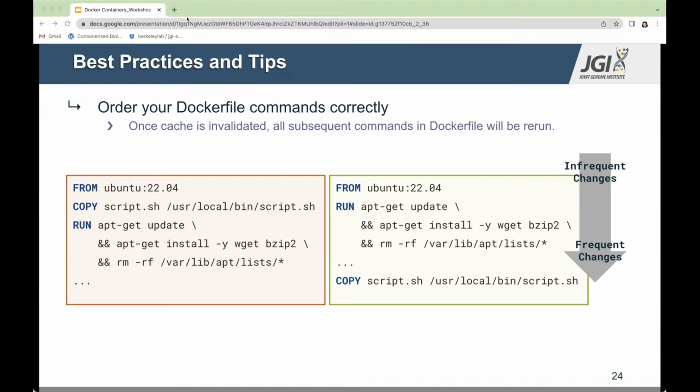The correct way to do that is in the green box, where you are installing the libraries and then putting the copy script at the end. So let's say you modify and just add a semicolon to your script, then the only thing that will get rebuilt is the last line, and all of the above layers will be reused from cache. This will help you to reduce the build times. By build times, I mean the time Docker takes to build your image from the Dockerfile.